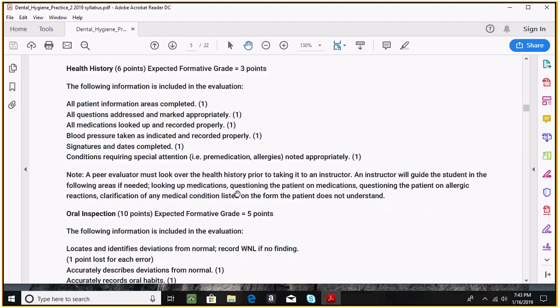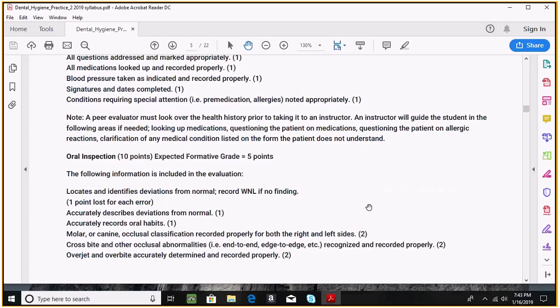Don't forget, the peer evaluator must look over the health history prior to taking it to the instructor. An instructor will guide the student to the following areas if needed. If you need help looking at medications, or help questioning the patient on medications, we'll help you come up with questions and help you do some things that you need to learn how to do. Maybe questioning the patient on an allergic reaction, or clarification on a medical condition that's listed on the form, and maybe the patient doesn't understand why it was marked, or why you're asking questions, why you want to know. So we can help you out with all of that.